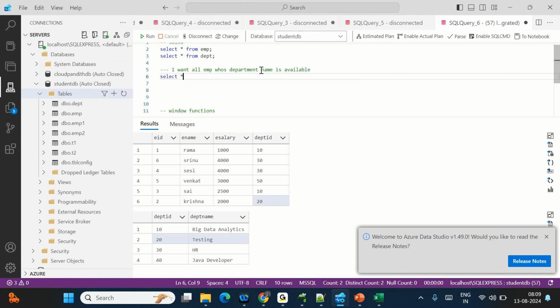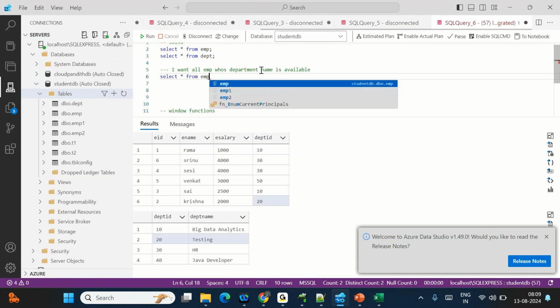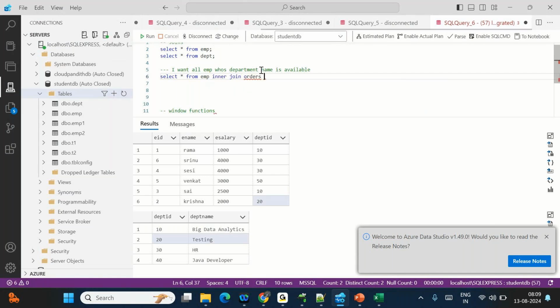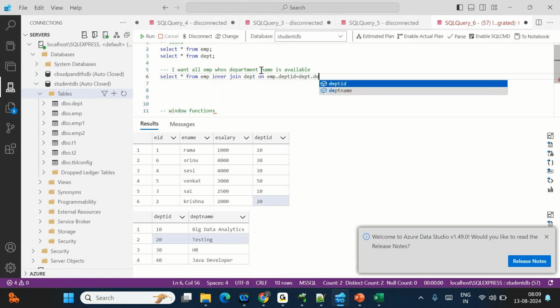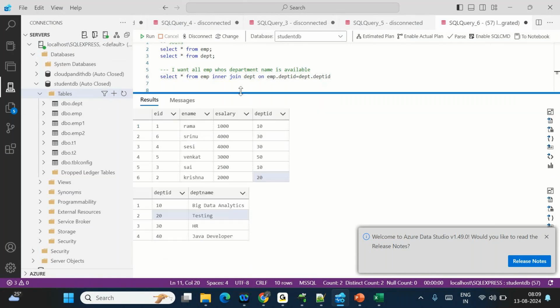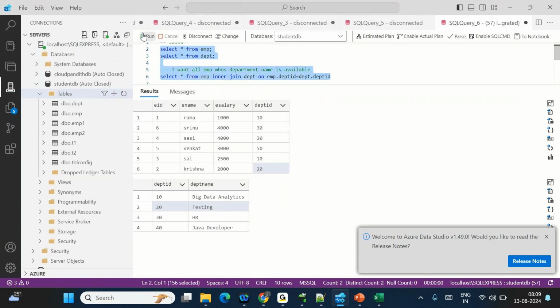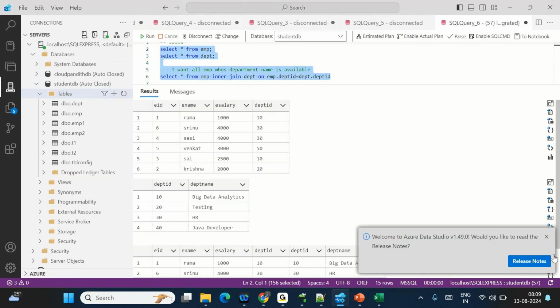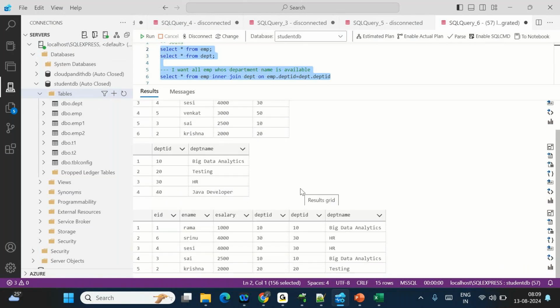So how to apply inner join? Select star from employee, inner join with the department table on employee dot department ID matching department table dot department ID. Okay, now you see, if I apply this, what result am I getting, team? You can see, right?